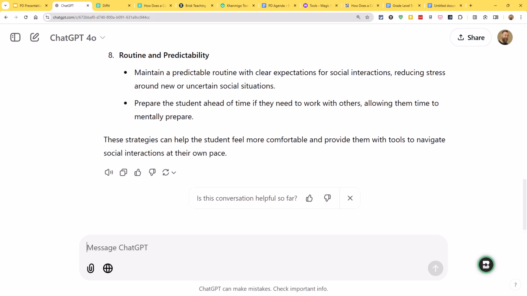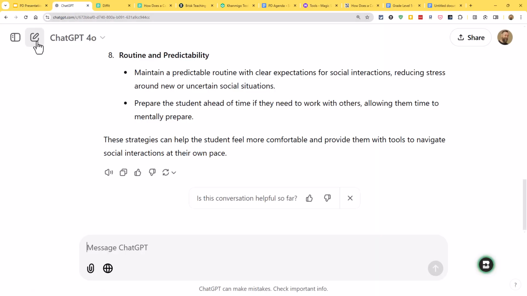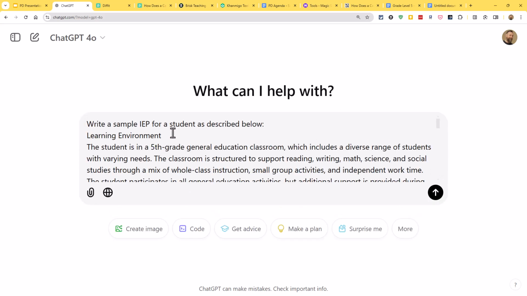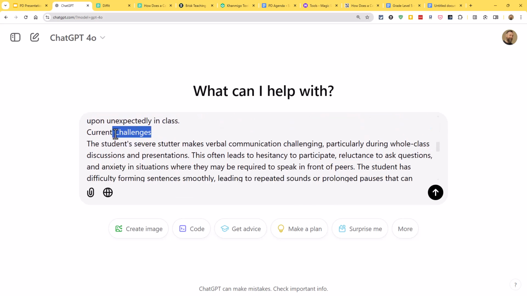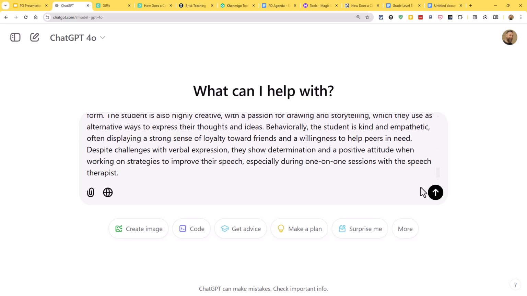Let's just try one more and we'll finish with this. How about a draft IEP? Let's say we're going to do something like that. So I think I've got that on the list here. Yep, writing an IEP there. So we could come here. And what I've put together is just a prompt that basically says, hey, write a sample IEP for a student described below. And I did 4 categories. What's their learning environment? What's their disability category? What are their current challenges? And what are their current strengths? And that's it. Go ahead and pop that on in there.